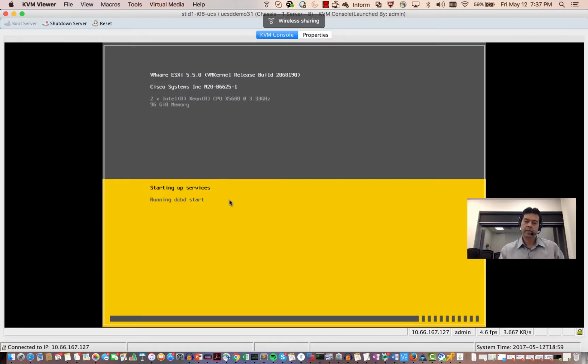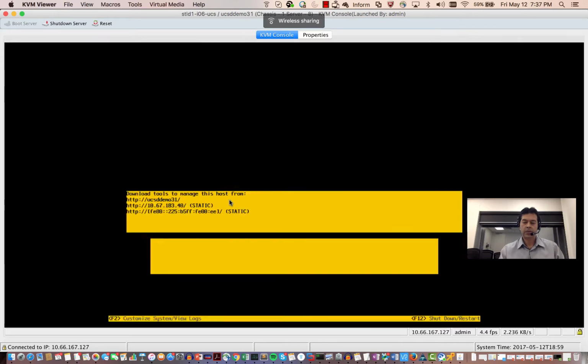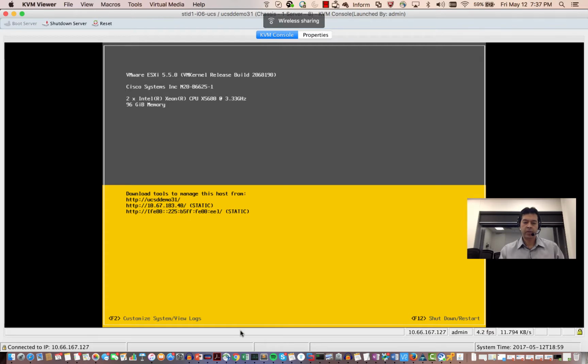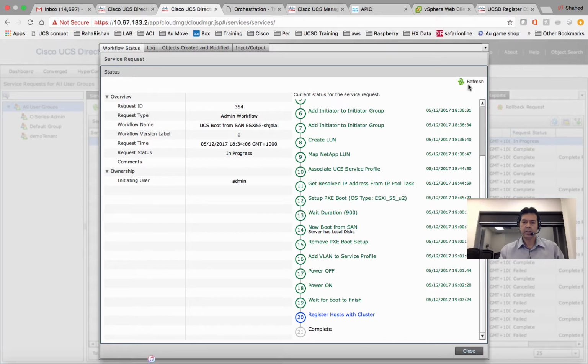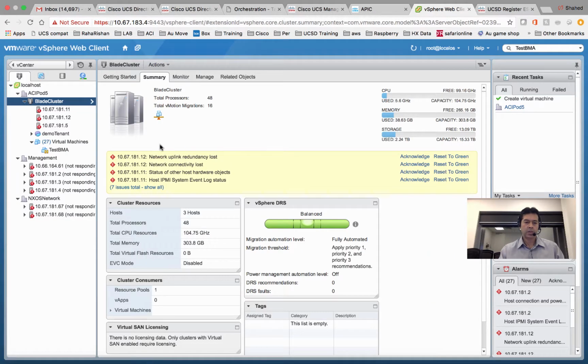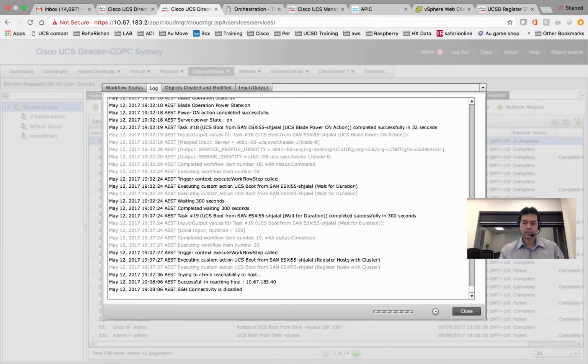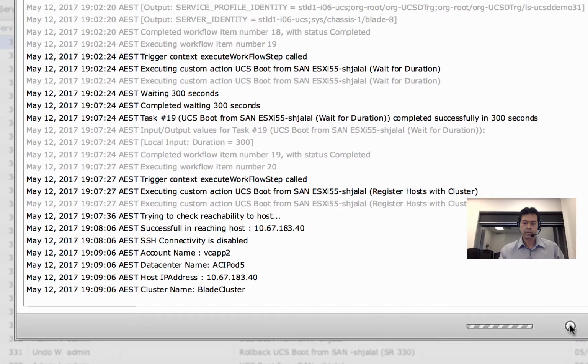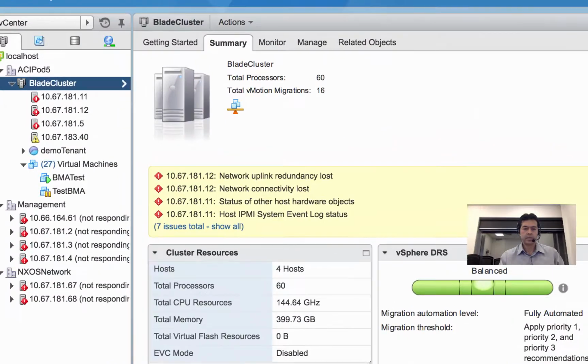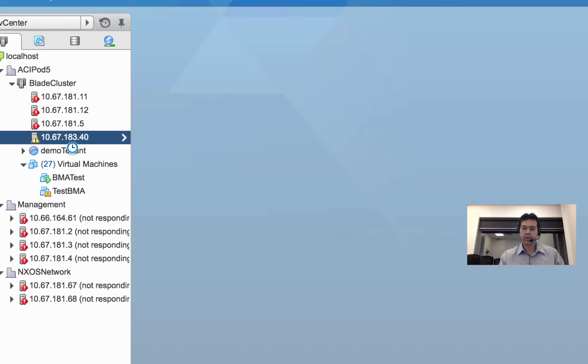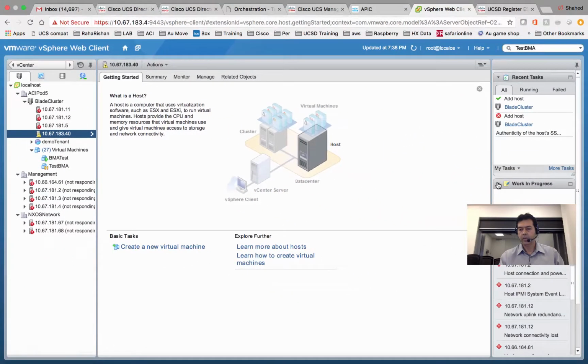once it comes up and the network connectivity is restored in the operating system, then it'll jump to the next stage, which is adding to the vCenter. Okay, that's the IP address 40. So now let's go back here. Okay, this registering process has started. So let's see here. See this one? This is the 40 popped up here, work in progress.